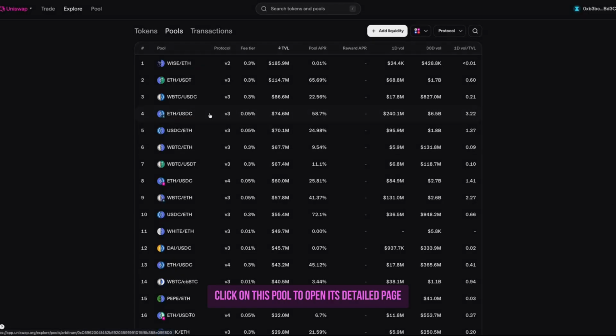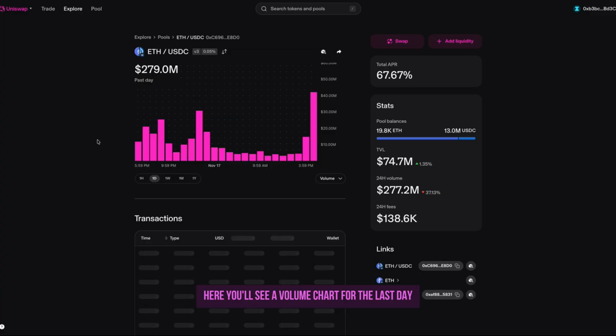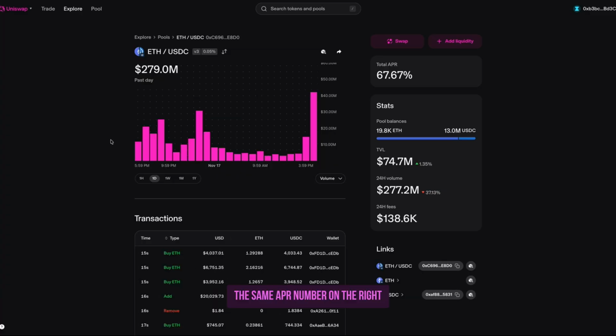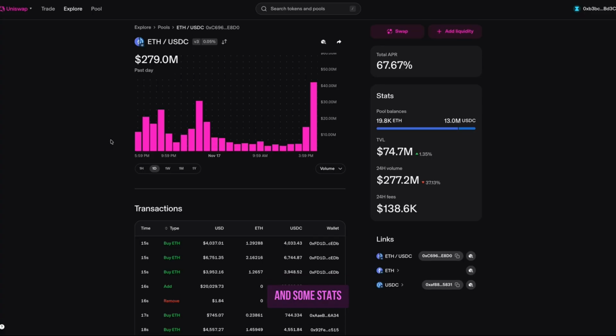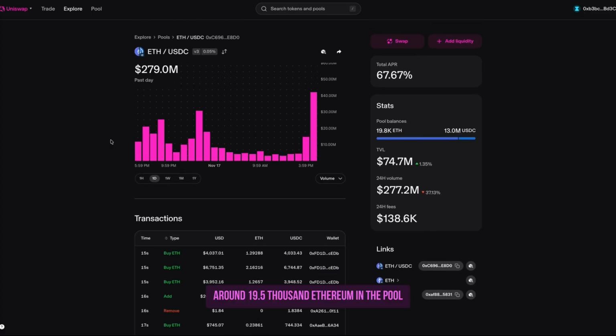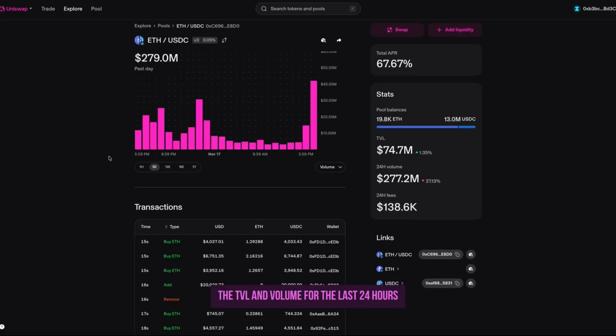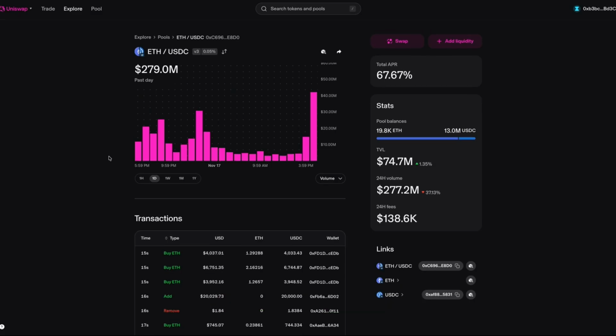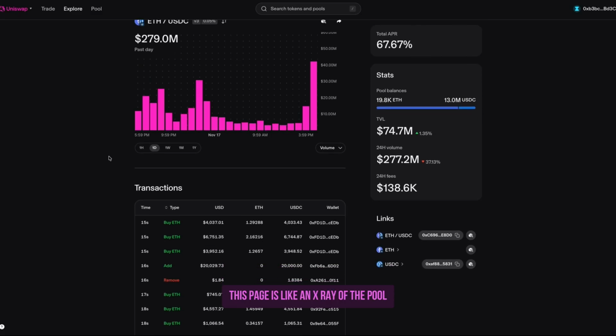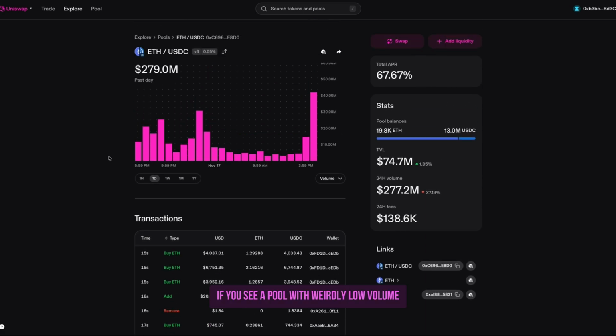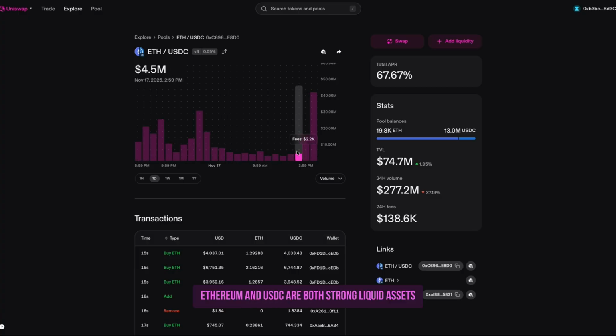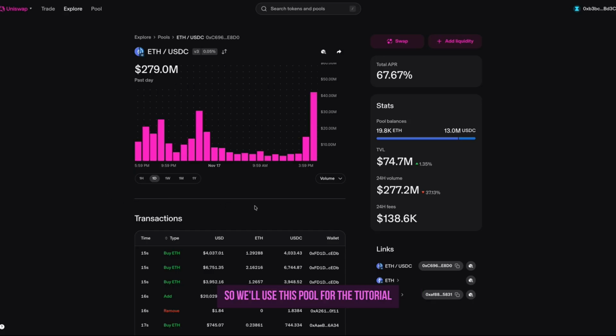Click on this pool to open its detailed page. Here, you'll see a volume chart for the last day, the same APR number on the right, and some stats. Around 19,500 Ethereum in the pool and 13.6 million USDC, plus the TVL and volume for the last 24 hours. This page is like an X-ray of the pool. If you see a pool with weirdly low volume, tiny TVL, or a token you don't recognize, that's a red flag. In our case, Ethereum and USDC are both strong, liquid assets, and the numbers are healthy, so we'll use this pool for the tutorial.